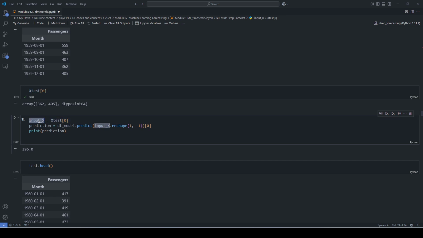So this is going to be the input of my features that I'm going to use to predict. I need to change it to a row vector and then make a prediction. Give me the first element of that prediction, right? So if I do that, what is happening behind the scenes? It is using 362 and 405 and passing it to the model that has been trained, and that model is expecting X with 2 features, and that's what we're doing, and it's going to give you a prediction. So the prediction is going to be 396.